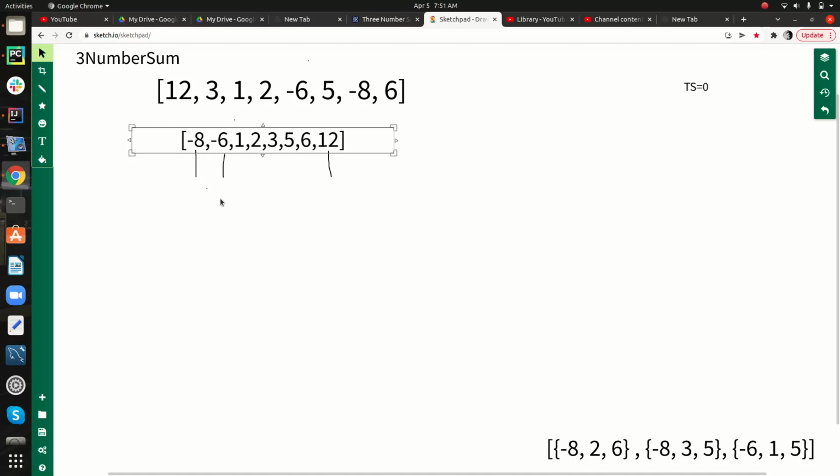Hi friends, so today we are going to look at a medium level interview question called three number sum. We are given an input array and a target sum, and we should find all the three numbers which add up to the target sum.